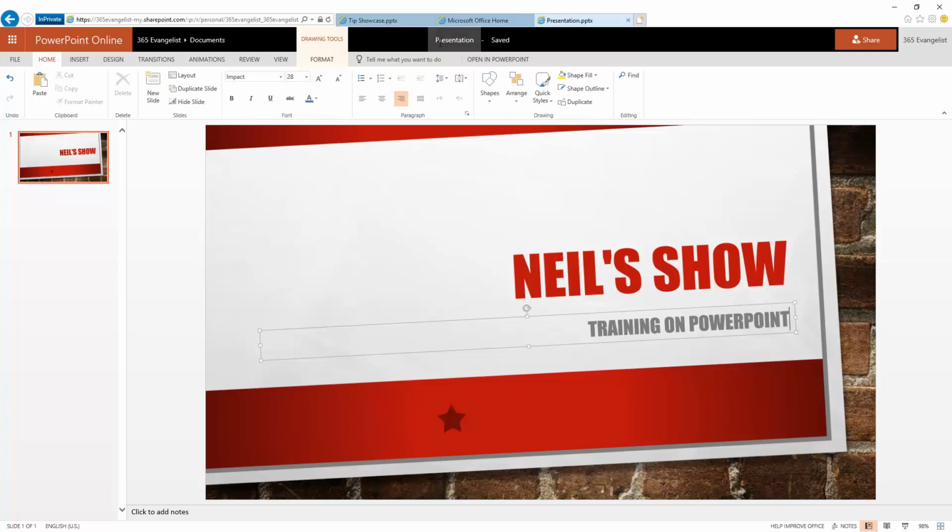You'll notice it's already saved. I'm going to change this title to, can't see it there, Neil's show. Like that. It's instantly saved. We have all the normal tools you would think of. There are some functionalities that are only available in PowerPoint, the desktop application, but you can do a lot of stuff right here in PowerPoint Online.